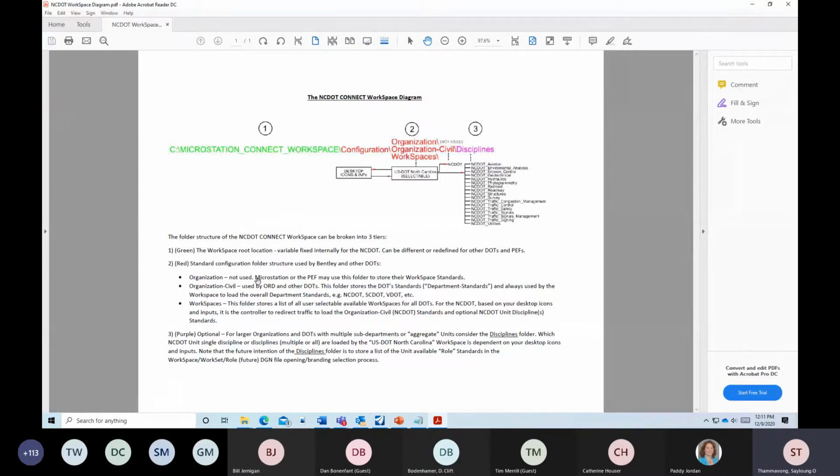Okay. The second tier here is the standard Bentley workspaces organizations and organization civil here. This is the selectable part, if you have multiple DOT workspaces, this is where you want to put them. And one of the guidelines in your chat box there talks about the universal Connect workspace setup, which you can achieve. How do you configure multiple DOT workspaces? This is where you would do it from here.